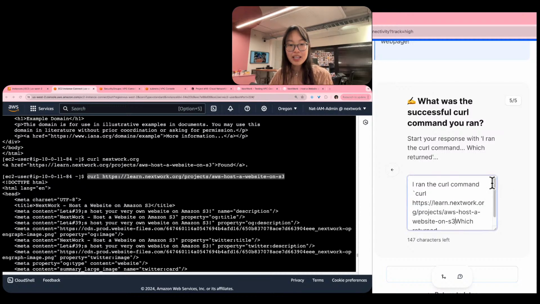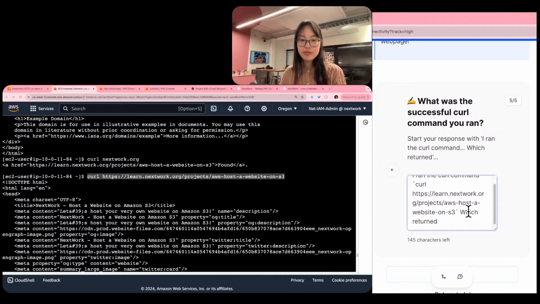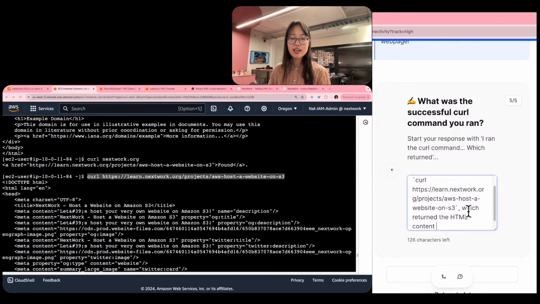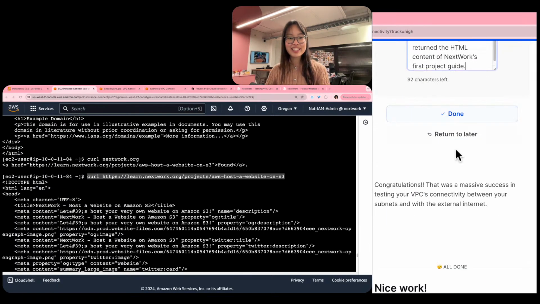I ran the curl command, which returned the HTML content of NextWork's first project guide. Cool. I think we're all done. So let's click done at the bottom here.